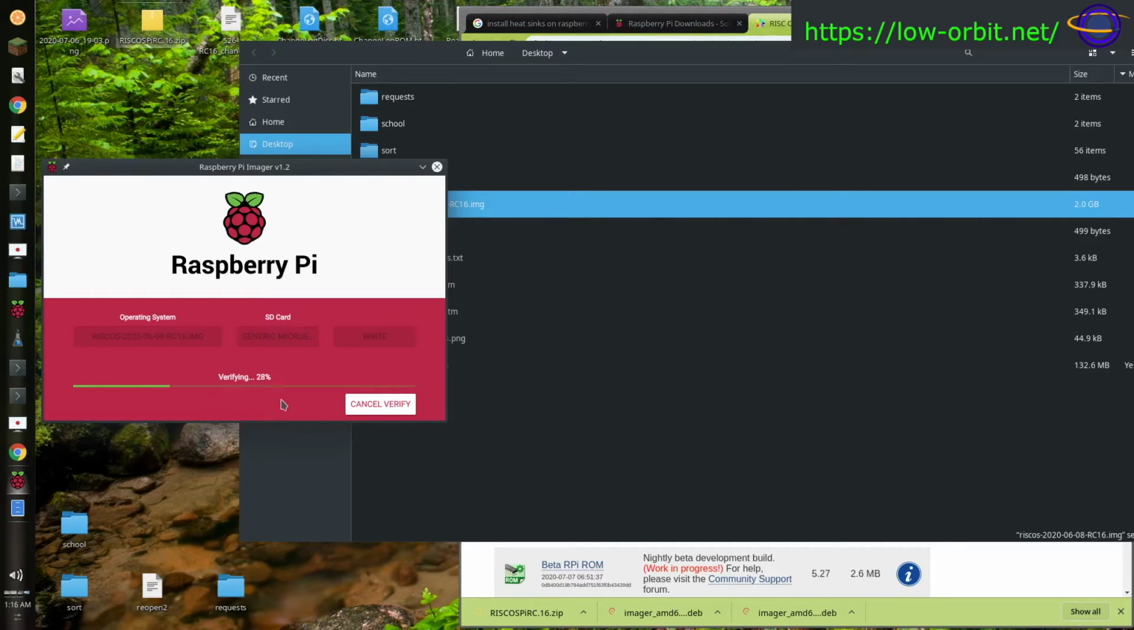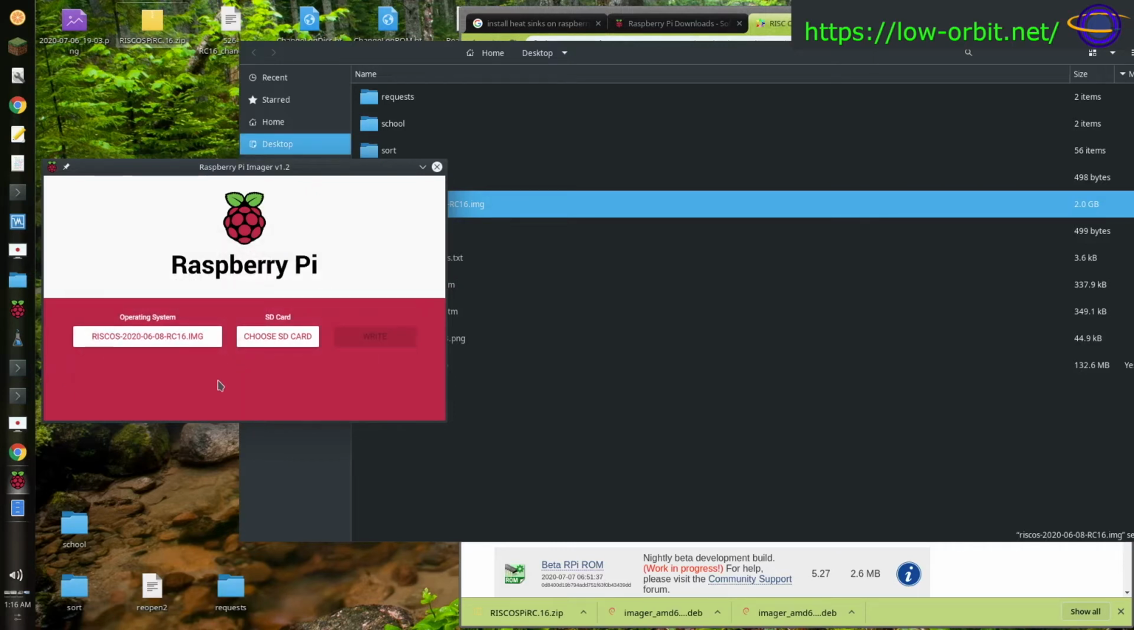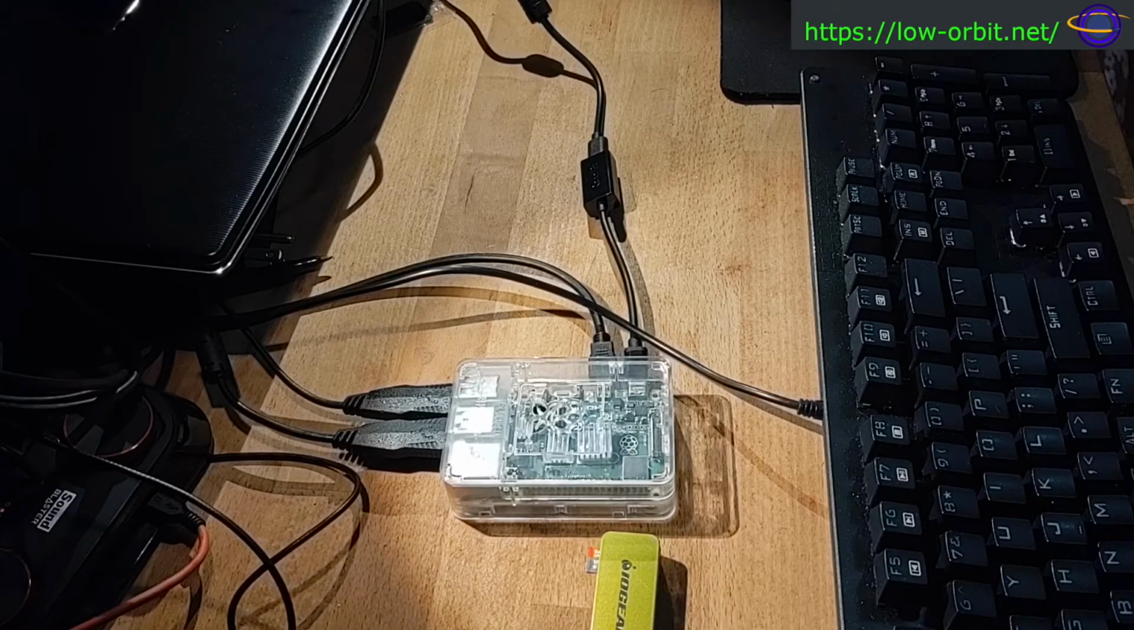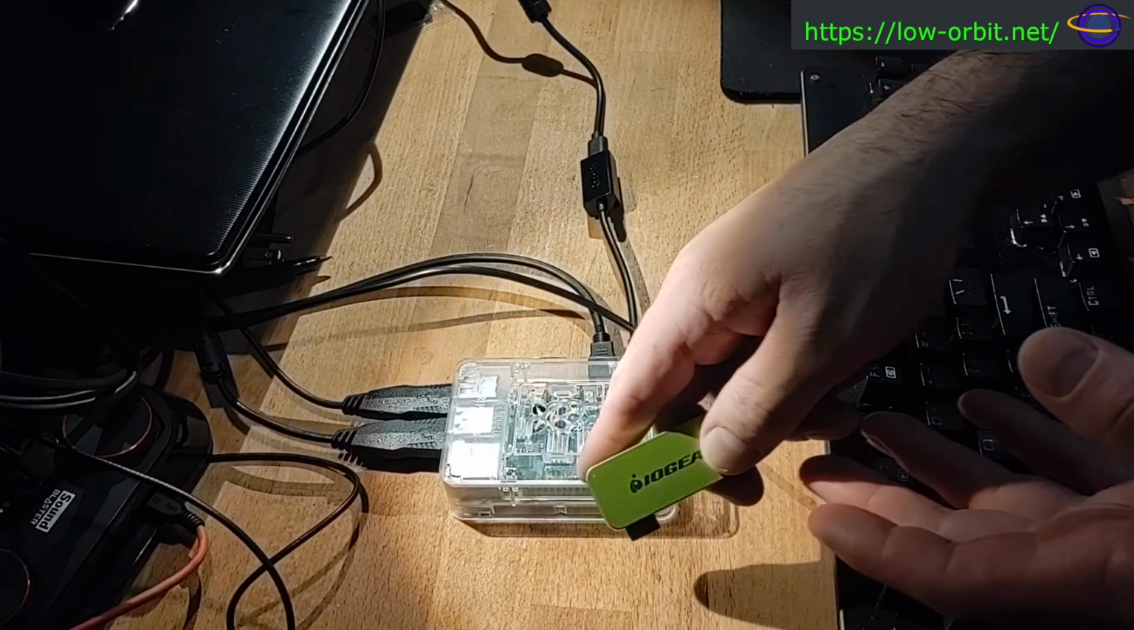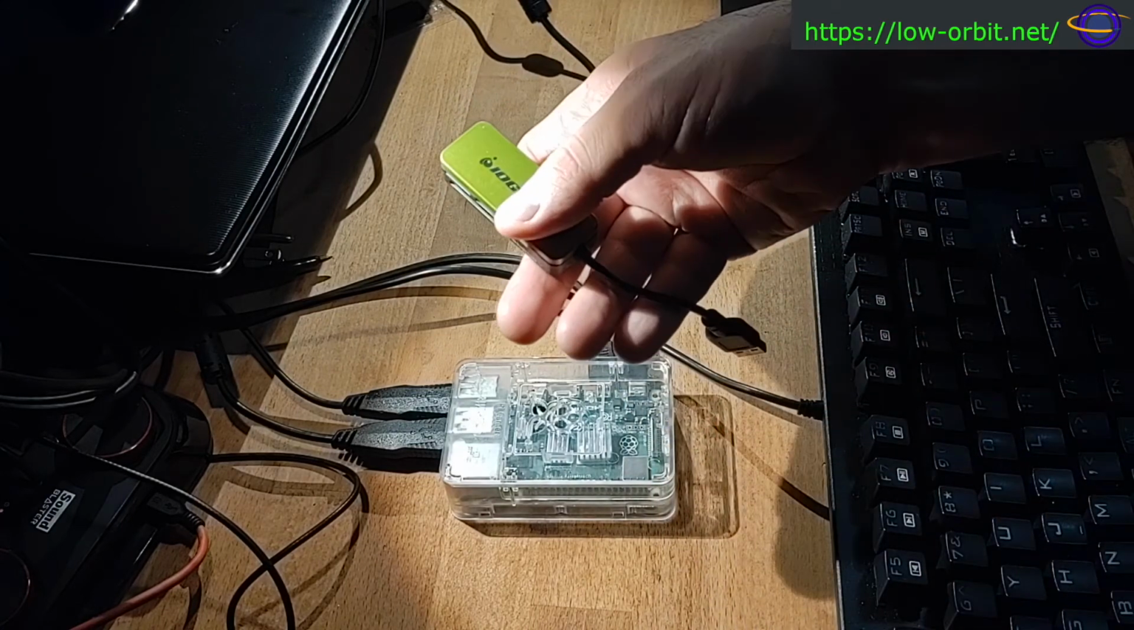And there we go. Now it's verifying it. All right, we can now remove it. So that's it for this part, and we're gonna try to boot up our Raspberry Pi with this thing. All right, so we've got the SD card written, so we have RiskOS on this. Here's our SD card. Let's pull it out of this SD card reader.